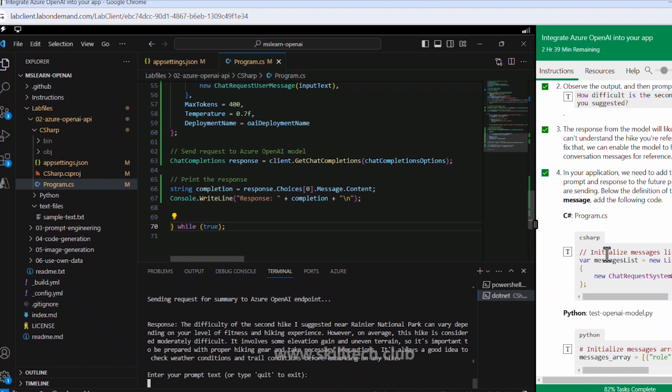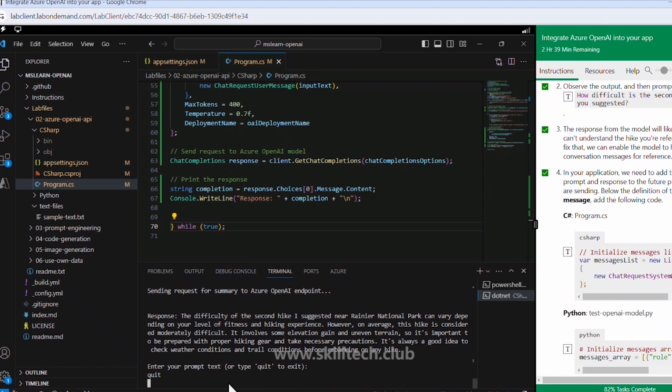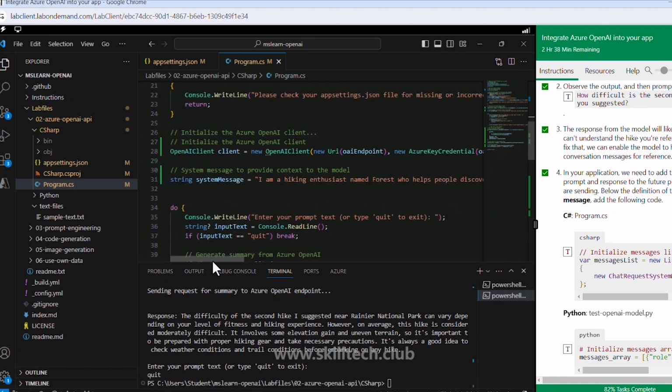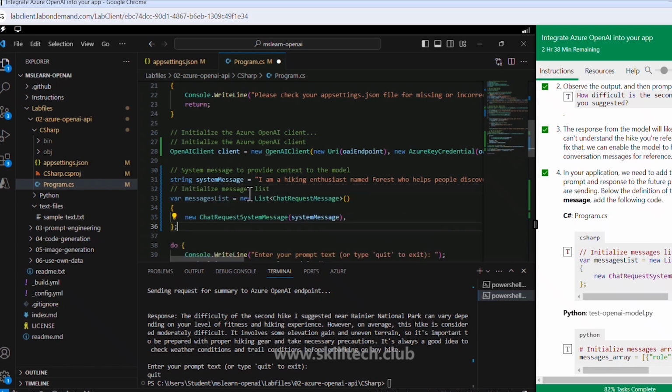We can go into the system message part. Let me just type quit here, because I want to terminate this application execution. Okay, now we have to go into this particular section of the code where we have the system message, and exactly below the system message we have to add this, which is initialize message list. We're going to add this code, which is here. It's going to create a message list, and a multi-turn conversation is going to be established with the help of this.